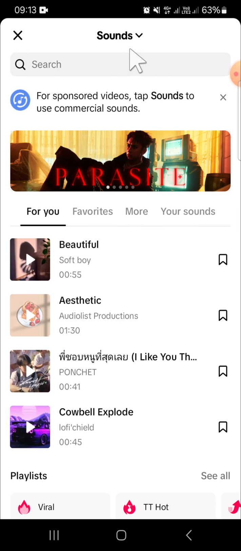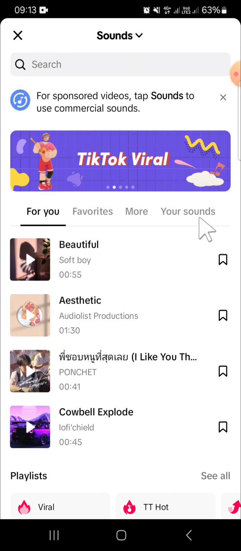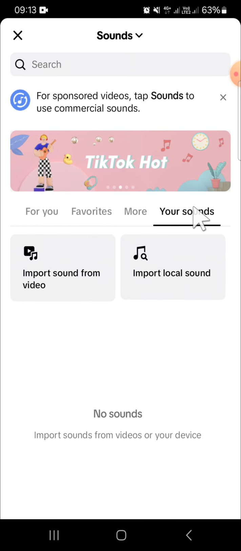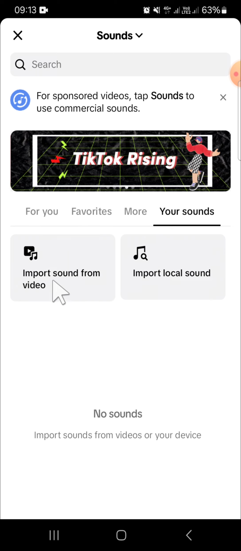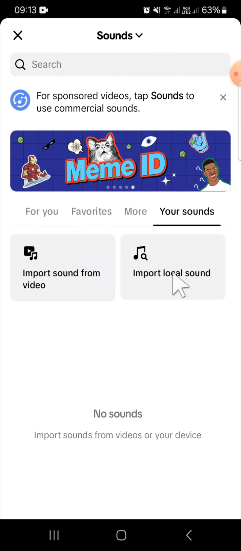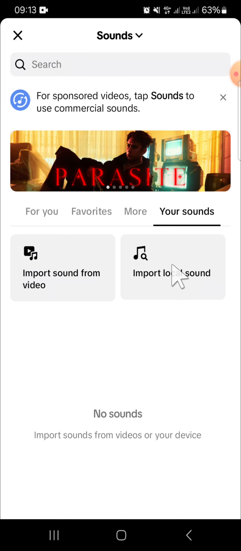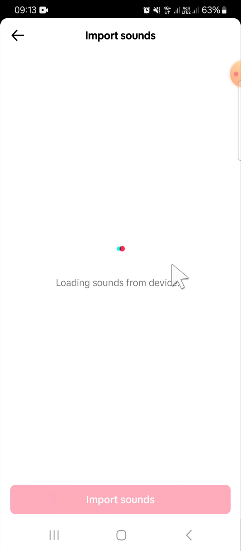Okay, and since we want to add our own music to TikTok, we can click on your sounds right here, and then here we have two options. We can select import sound from a video or import local sound, and I'm going to import a sound from my device, so I'm going to click on this option.